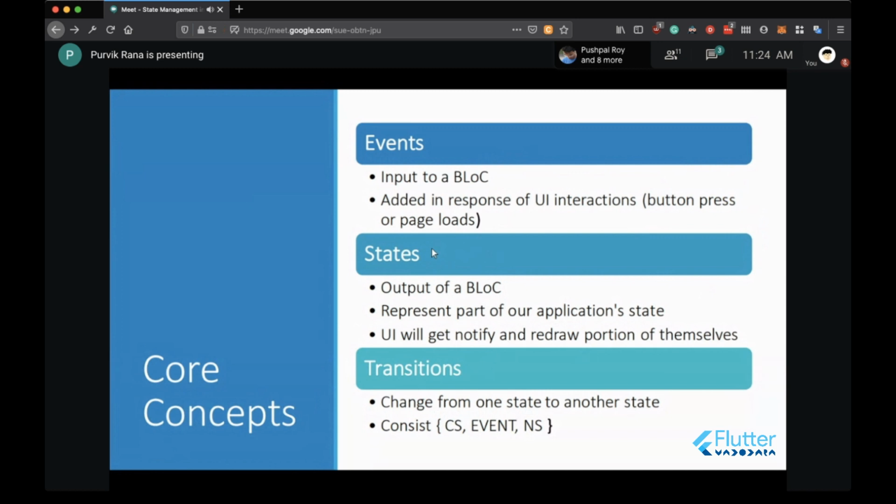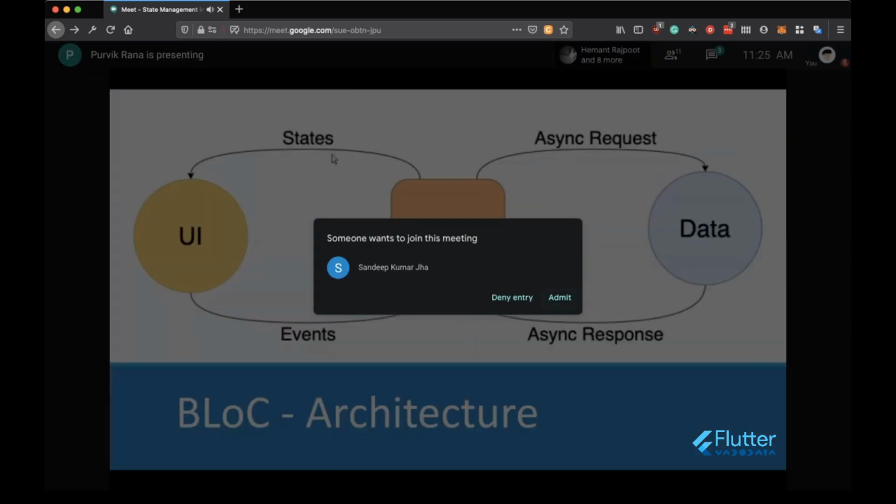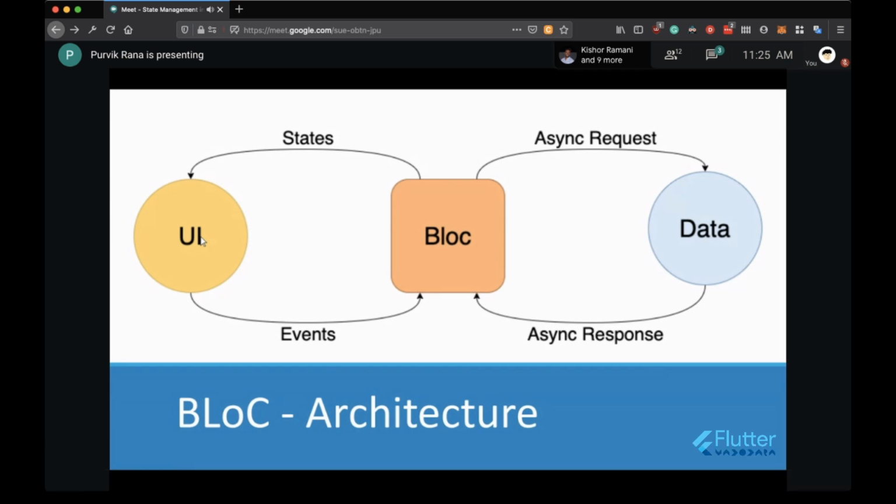The next core concept is states. States are the output of a BLoC. A state represents part of our application's state, that is, in what state our application is. The UI gets notified and rebuilds itself whenever different states are emitted from the BLoC to the UI. On the basis of the state, the UI will change the representation of the screen, what it is showing to the user.